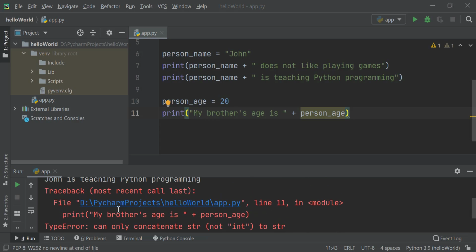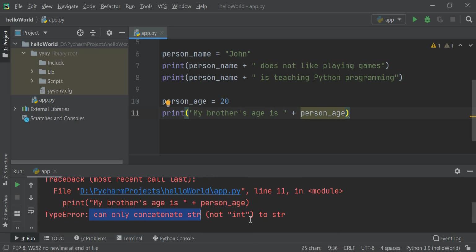So what it says is that you can only concatenate the string, not the int, into the string value. So right here, this is the value of int, integer, which stands for the data or the number value, but not the decimal point. That's the float. So that's a different one. This is the integer. It says that it cannot be concatenated into the string value.